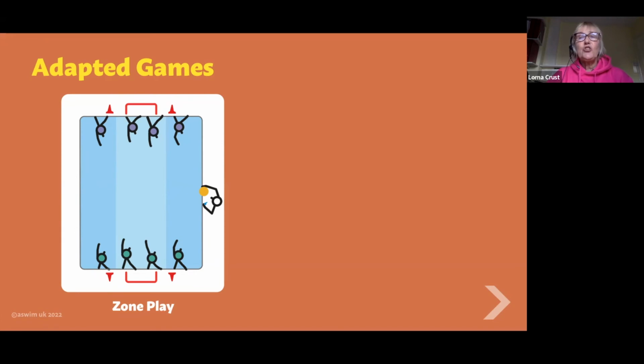You could introduce rules so that you have to pass 5 times before you shoot at goal, but maybe that must include 2 passes out to the wings. Or you could alternate the passes, so you go from the middle to a wing, back to the middle to the wing, so that you're including everybody. I think it's really important in the adapted games that you're going to play to make it inclusive, to make sure that it's maximum participation and that everybody is involved.